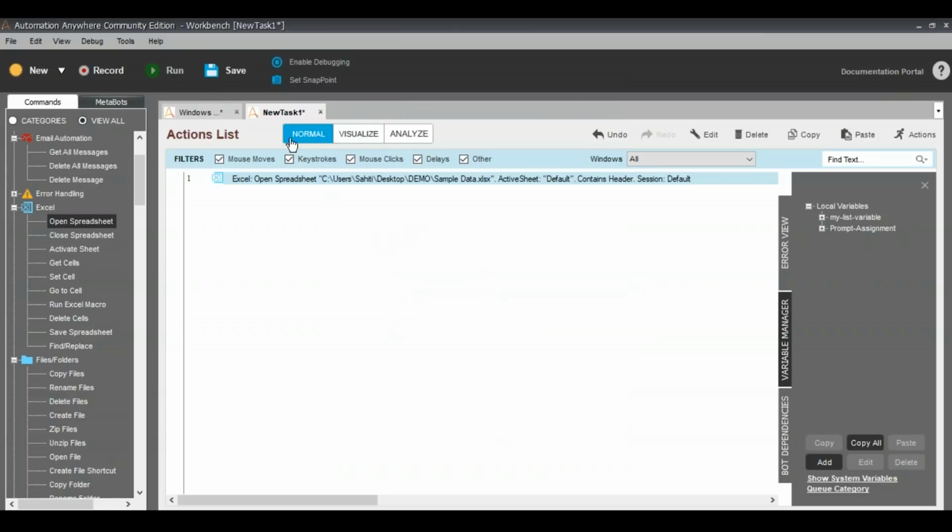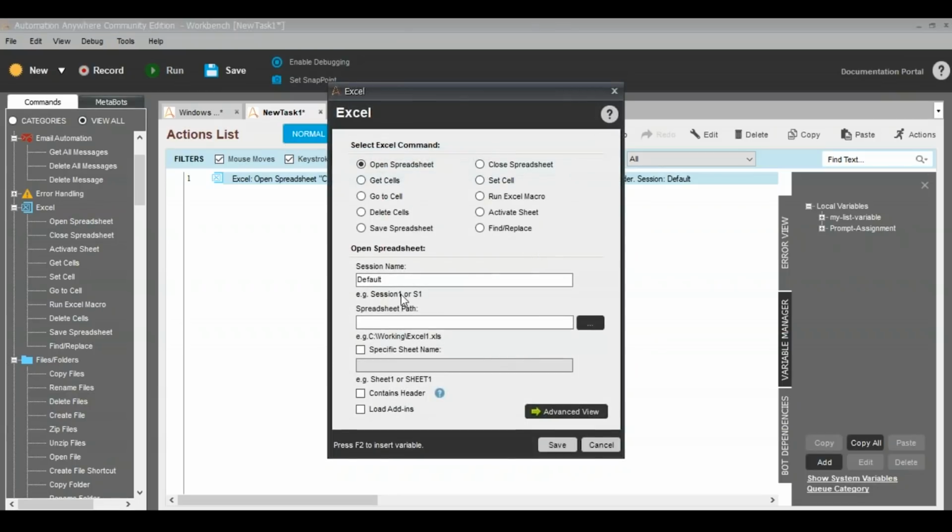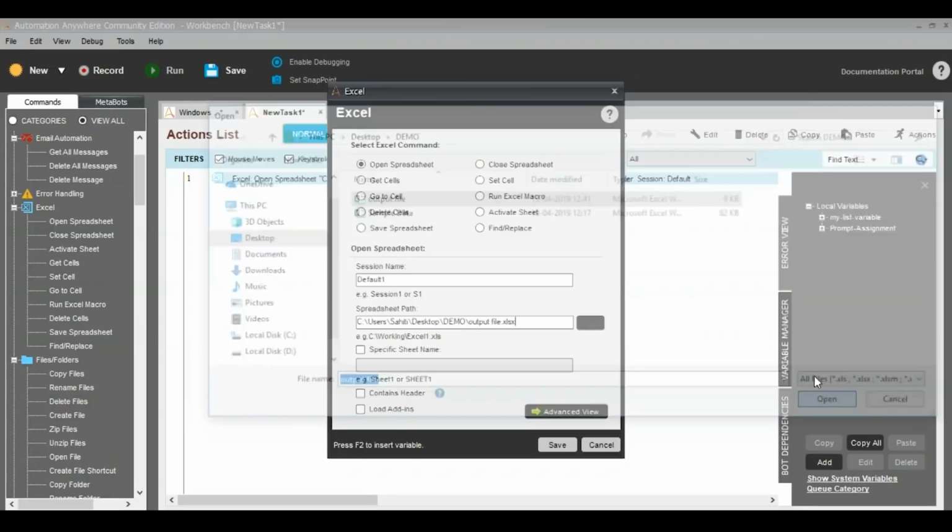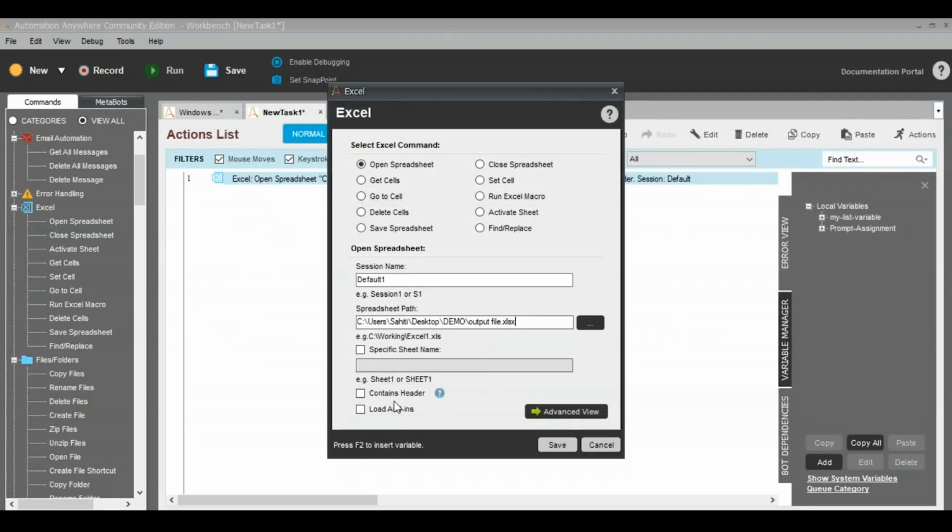Now what I'll do is I'll open the second spreadsheet. So again, I'll drag and drop it over here. Now I'll mention the default session name to be default1, and then I'll mention the spreadsheet path. Let's say output file, and click on save.